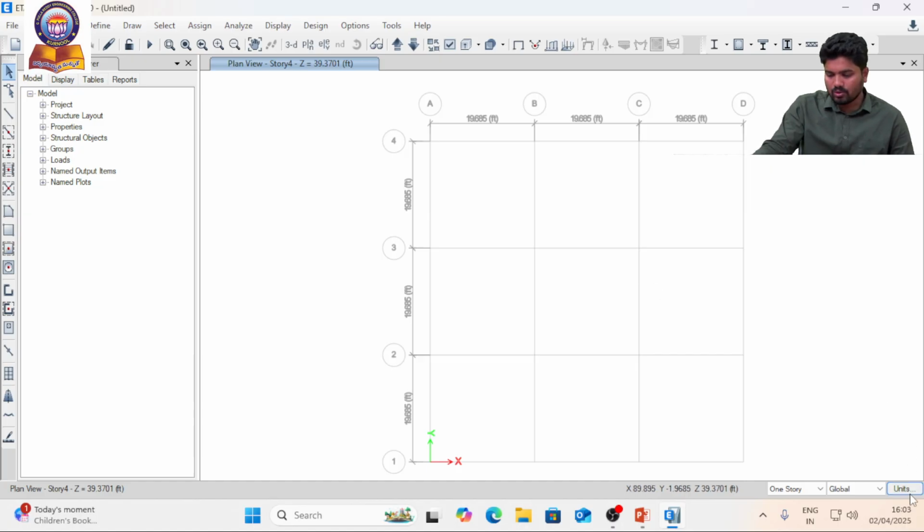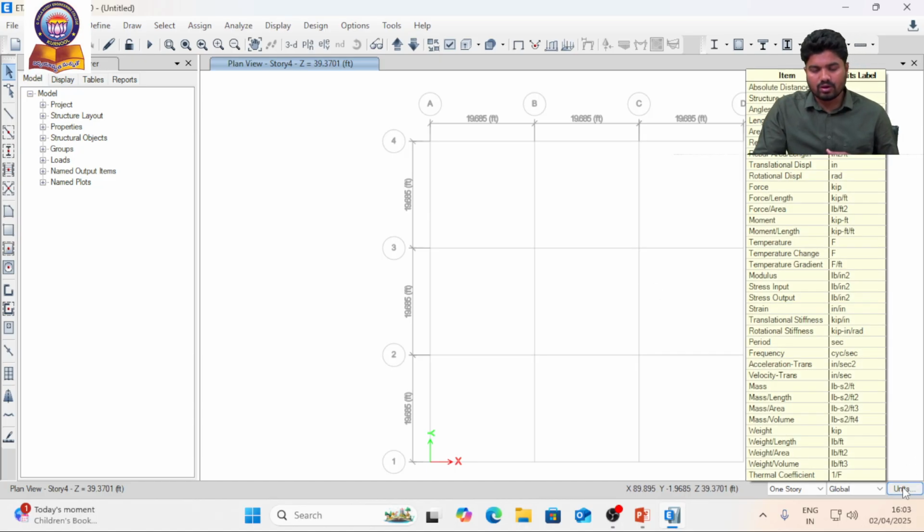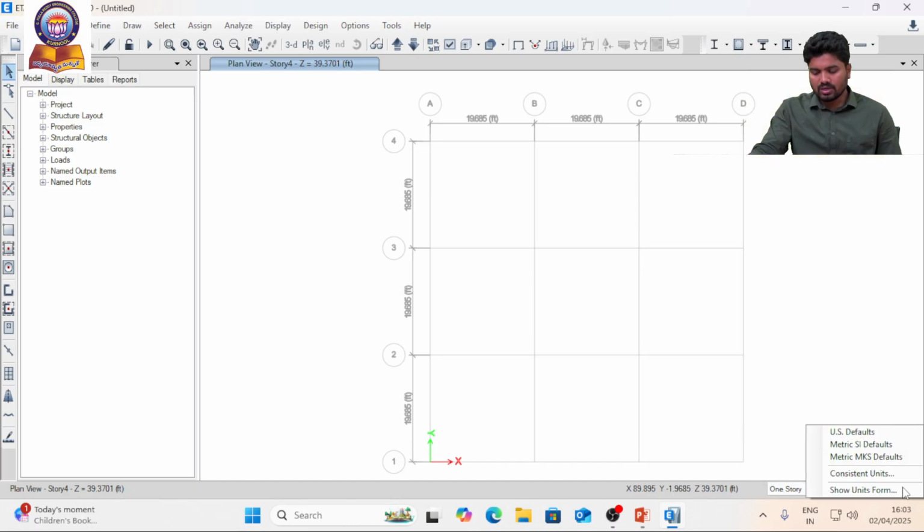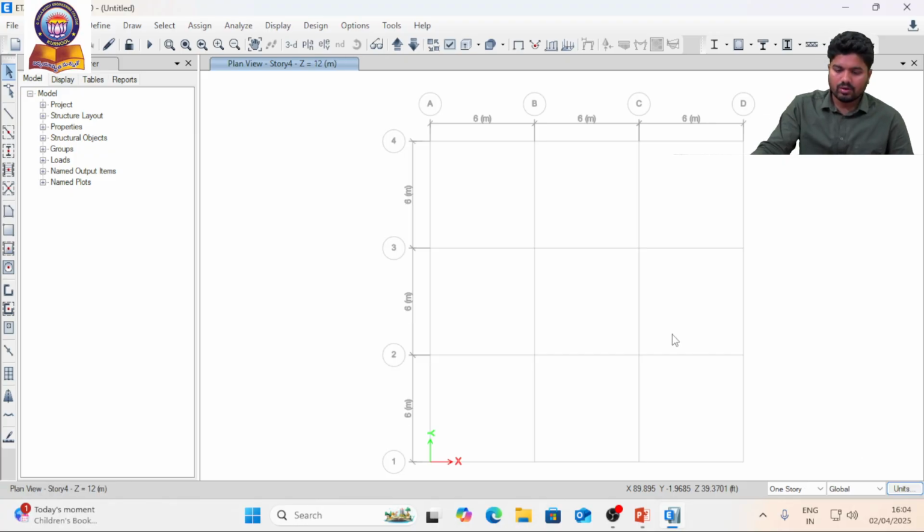This is one more option. Whenever you want to change the units, you just click on the units option given at the bottom right corner. Again you click onto the metric SI defaults, then it will convert back into meters. See here. So this is the interface of the ETABS, right? This is also a toolbar, right?